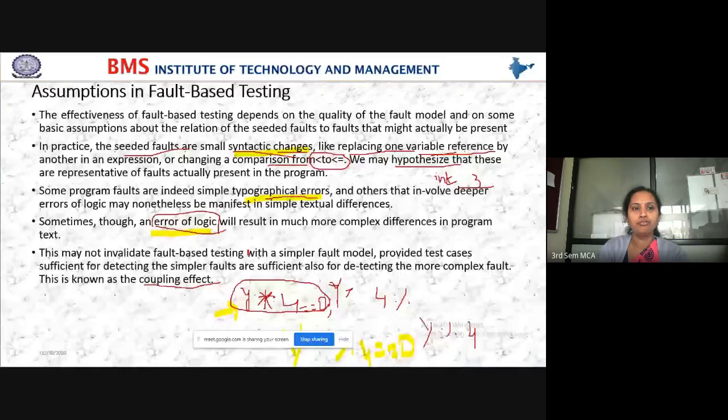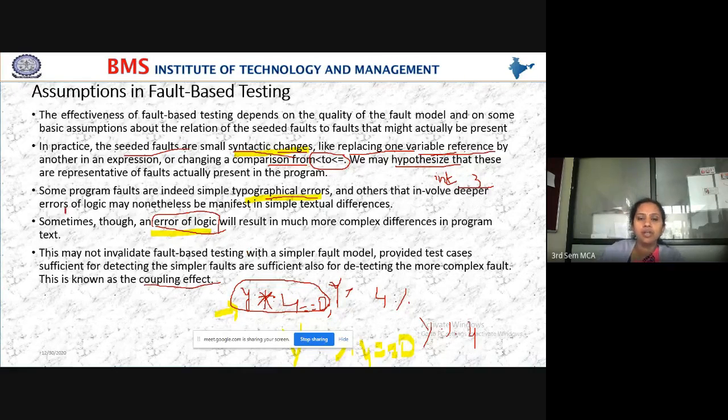Assumptions in fault-based testing. The effectiveness of fault-based testing depends on the quality of the fault model and some basic assumptions about the relation of the seeded fault to faults that might actually be present.